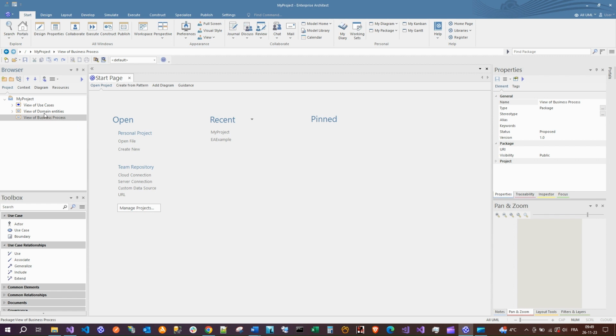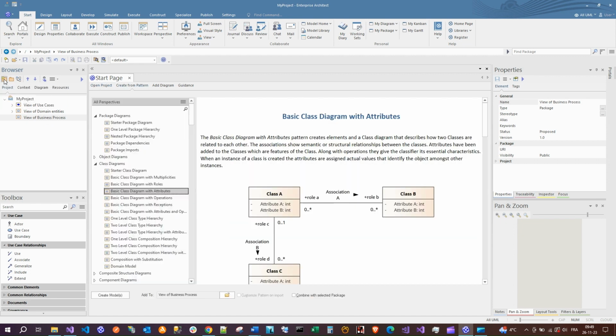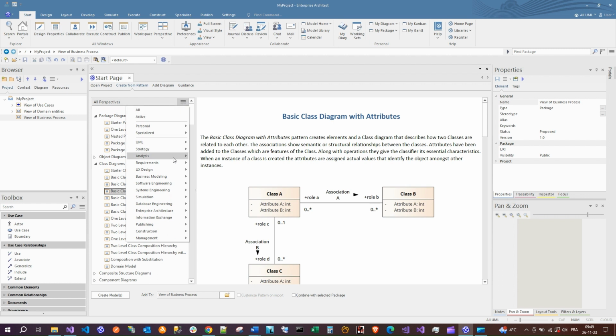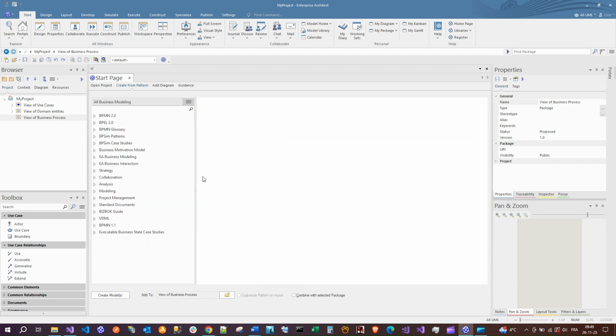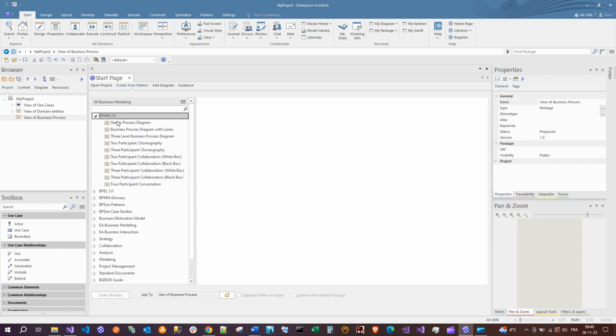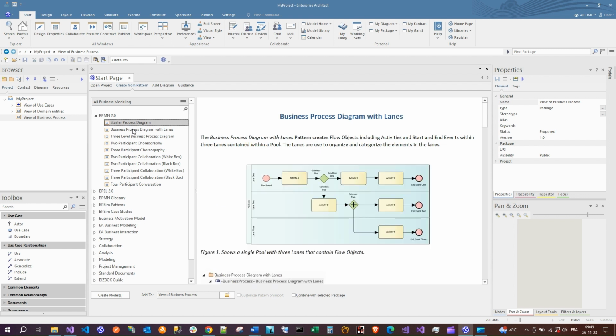You must first select the package in which the pattern will be created. Then click on the button with a star on the far left of the project browser window menu. The pattern creation window appears. Check that the perspective is correct, for example, business modeling. Then select the technology and pattern you require, for example, BPMN and business process diagram with lanes. Then create the selected pattern in the target package by clicking on the Create Model button in the bottom left-hand corner of the window. The modeling pattern is created and you can adapt it to your needs.